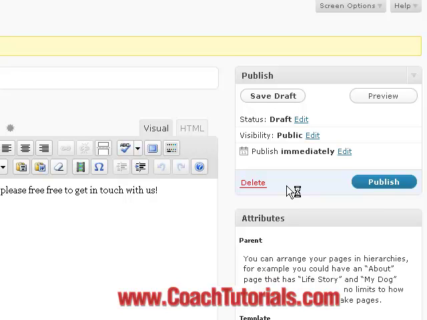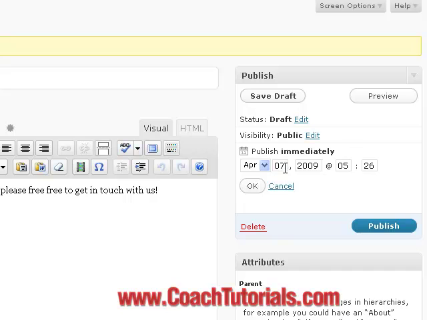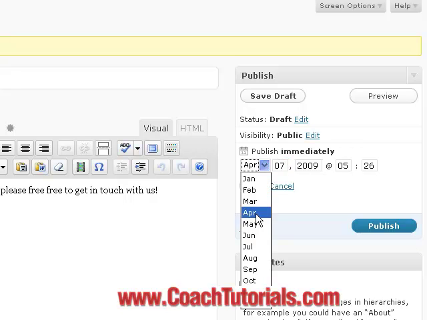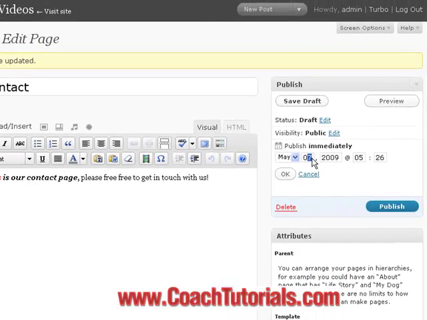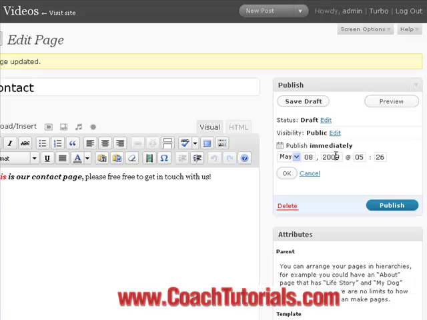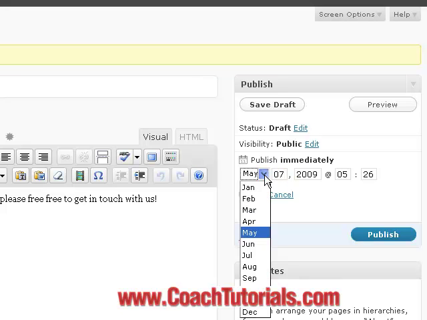The next thing that you can do with a WordPress page is you can choose to either publish it right now, or you can select a date in the future where you want to publish it. You can select the month, and you can also select the year if you want to, and the exact date. So I'm going to put it as today.